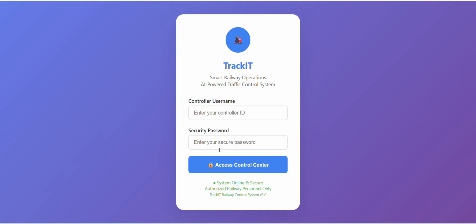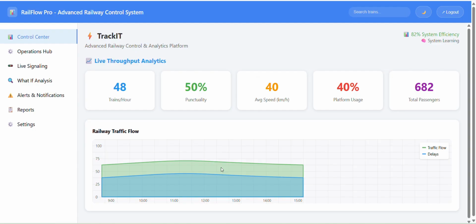We begin at the login screen where authorized railway controllers enter their credentials to securely access the system. Here we enter the controller username, for example demo.controller01, and now we enter the password associated with the username and we press enter.